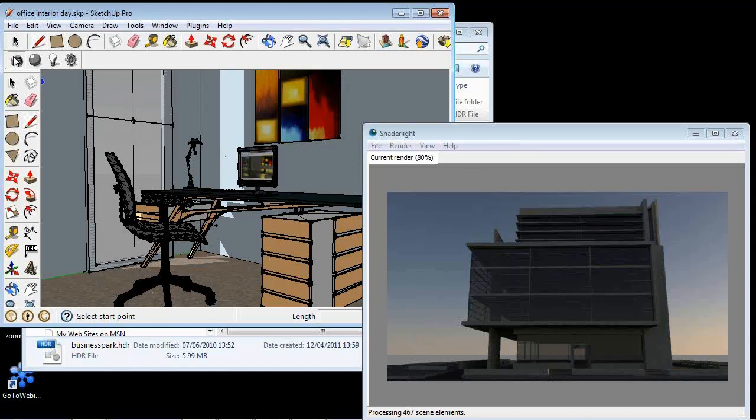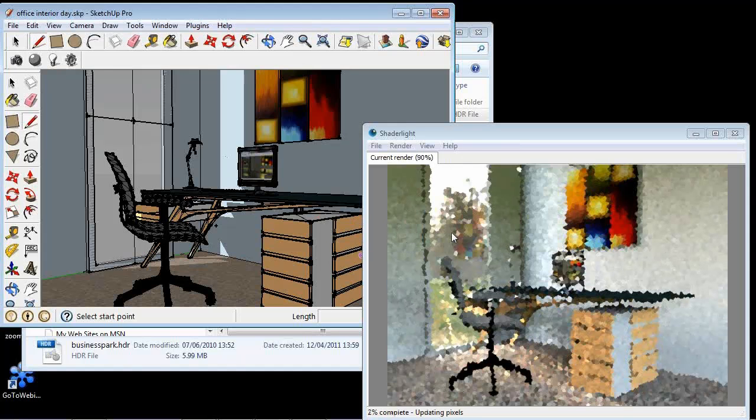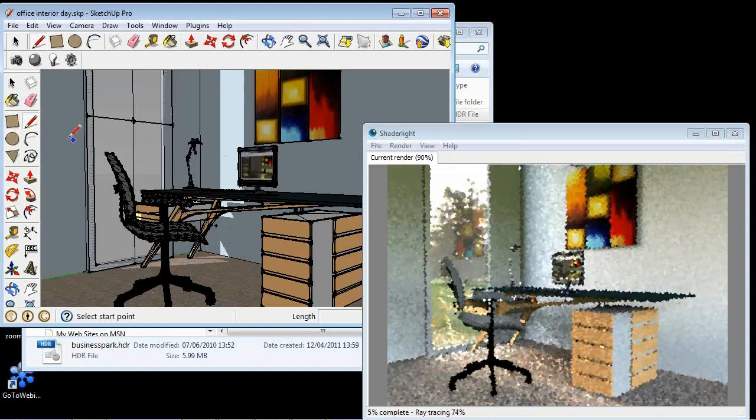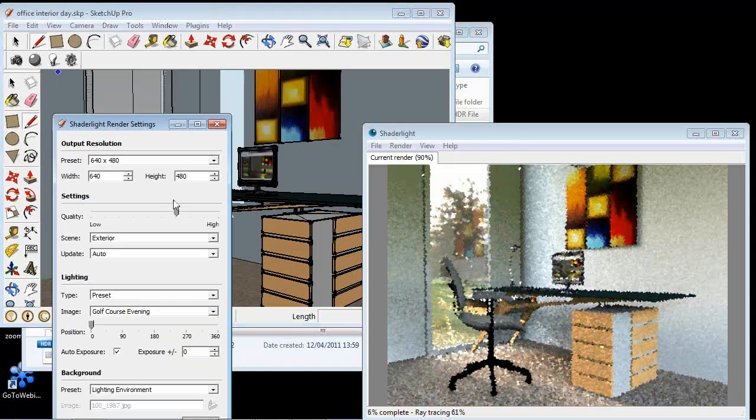So if I render this, we can see outside the window here is just one of our lighting presets. So that's golf course evening there.